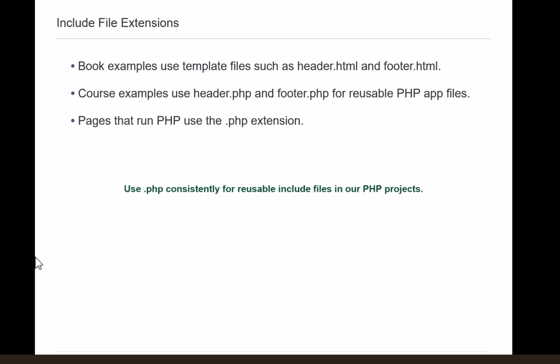The older lesson suggested that files containing only HTML should use an .html extension in order to save server resources. We are not going to use that as a rule in this class. Instead, our reusable PHP application file will end in the .php extension. Using the .php extension consistently for the reusable files gives us flexibility to add PHP to them when needed.